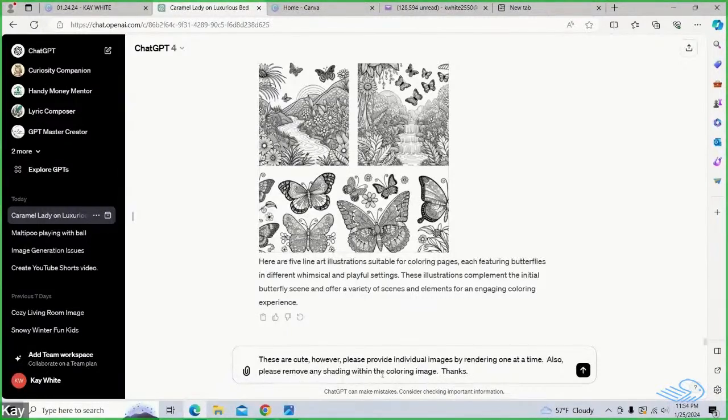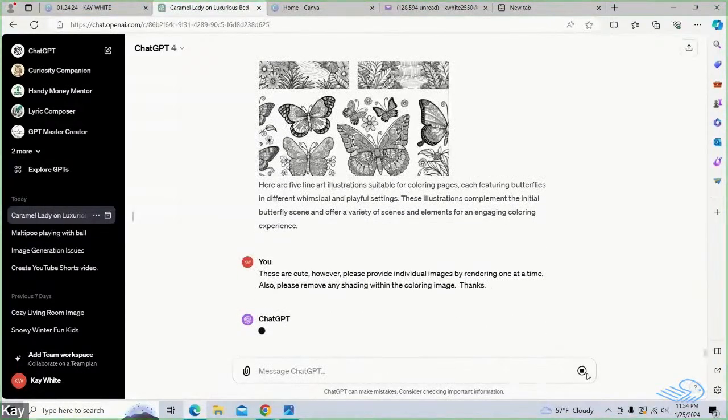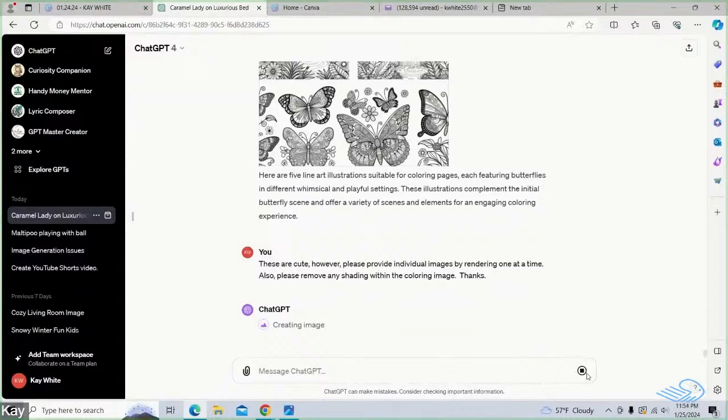Okay, so it says, or I've said, these are cute. However, please provide individual images by rendering one at a time. Also, please remove any shading within the coloring image. And let's just see what this gets us. We're just playing around with it to see what we can get it to do and how much instruction we'll have to give, and we'll go from there. Let's just see what happens.